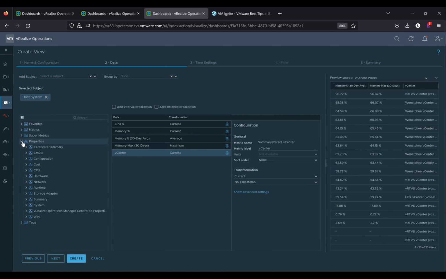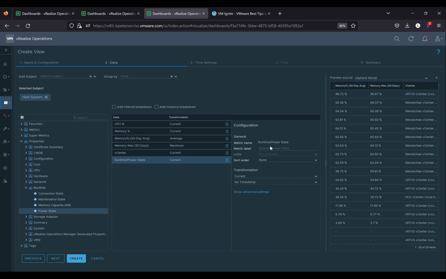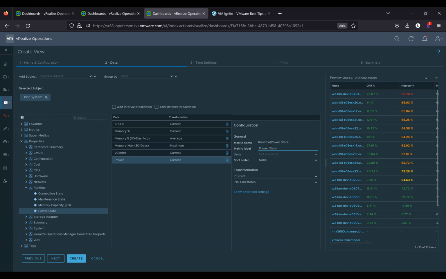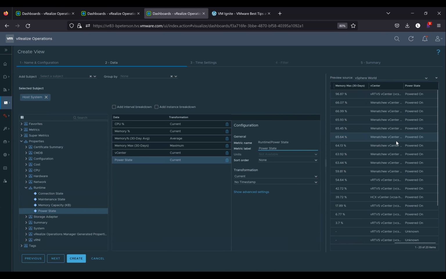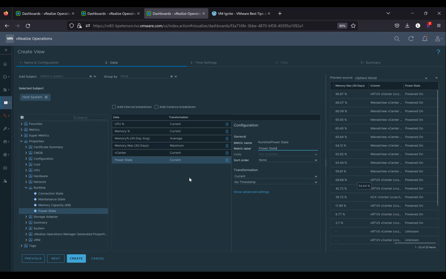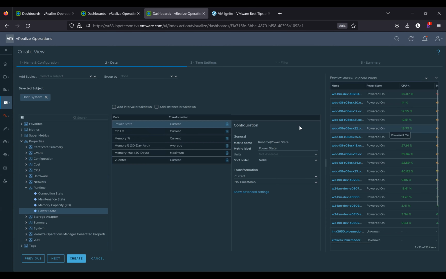Right, let's look for power state. I want to know if it's powered on or not. Usually I don't memorize this myself. Okay, there you go, power state. All right. And there you go. So let's say I want to move this to the front. I can move this to the front. And there you go. See how I just moved it to the front like that.